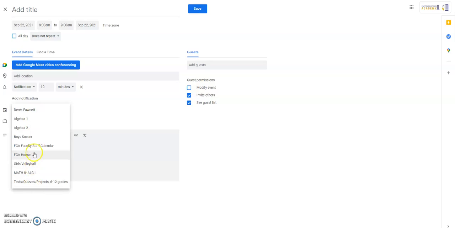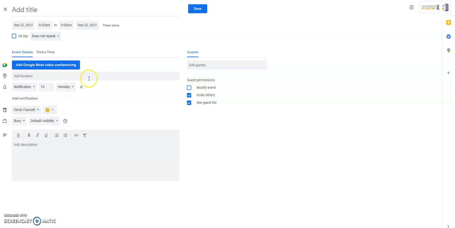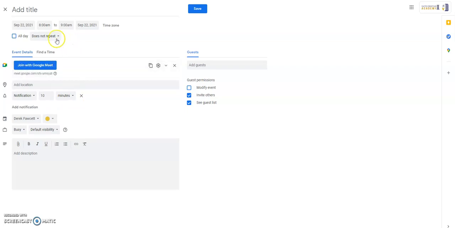So I have all of these other calendars. Make sure it's on your FCA calendar, first of all. Right, we're going to add Google Meet video conferencing. If this is just for one time, then you say does not repeat.